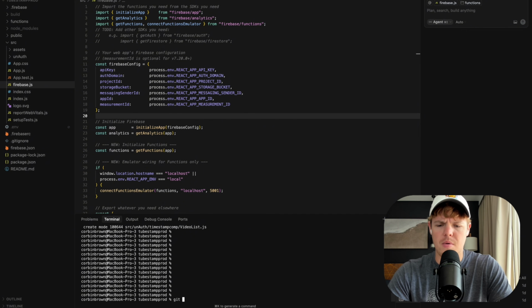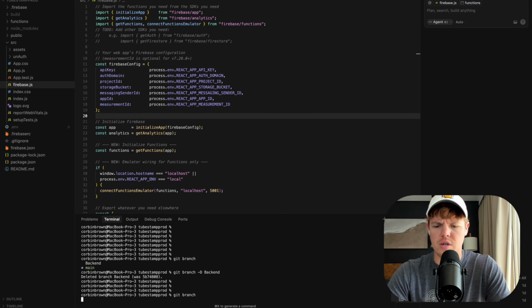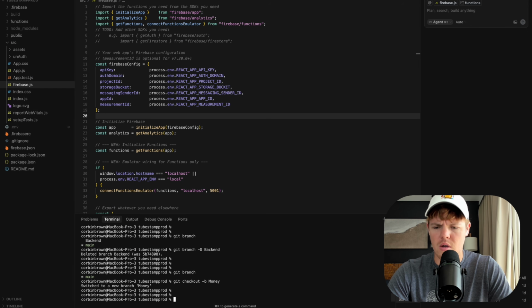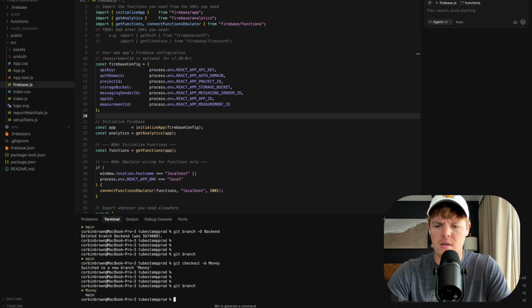Let's go ahead and just clean up our local branch. So we'll do git branch again. We'll do git branch -D, and then we're going to delete the local code of backend because we've already merged it. Boom. Now let's add our new branch here. We're going to do git checkout -b. We'll call it money, as this is purely for the monetization tutorial. There we go. Git branch, confirm we're in it. And we're good to go.